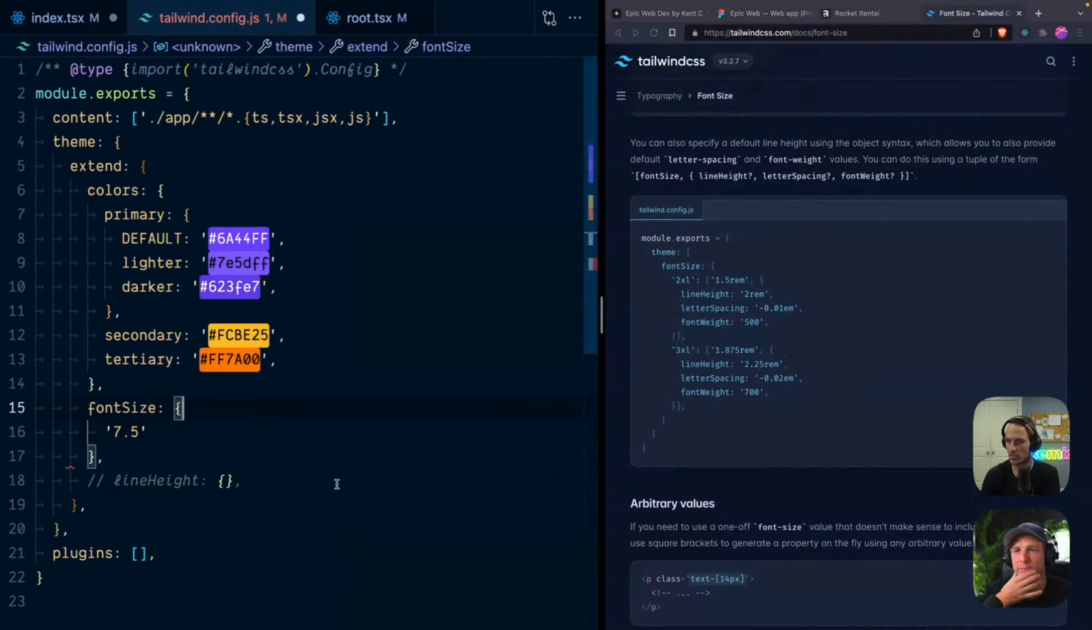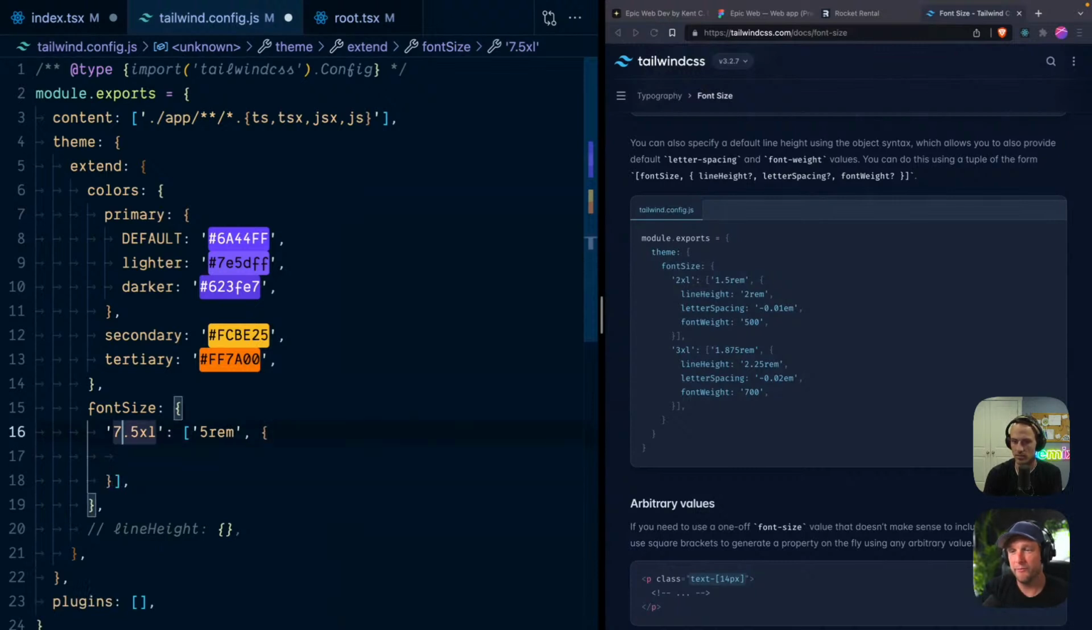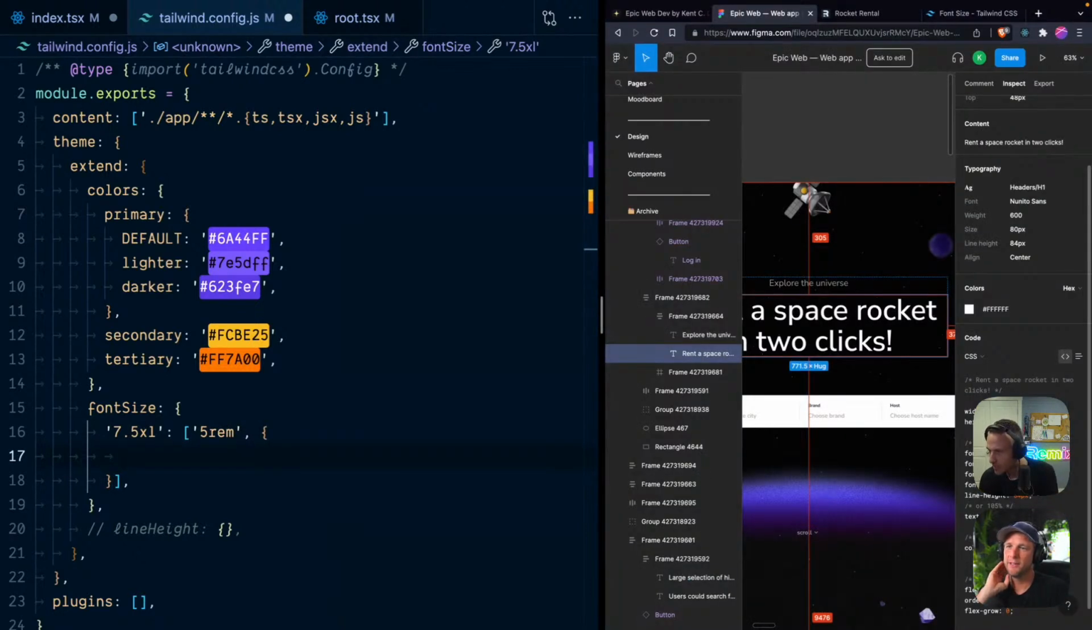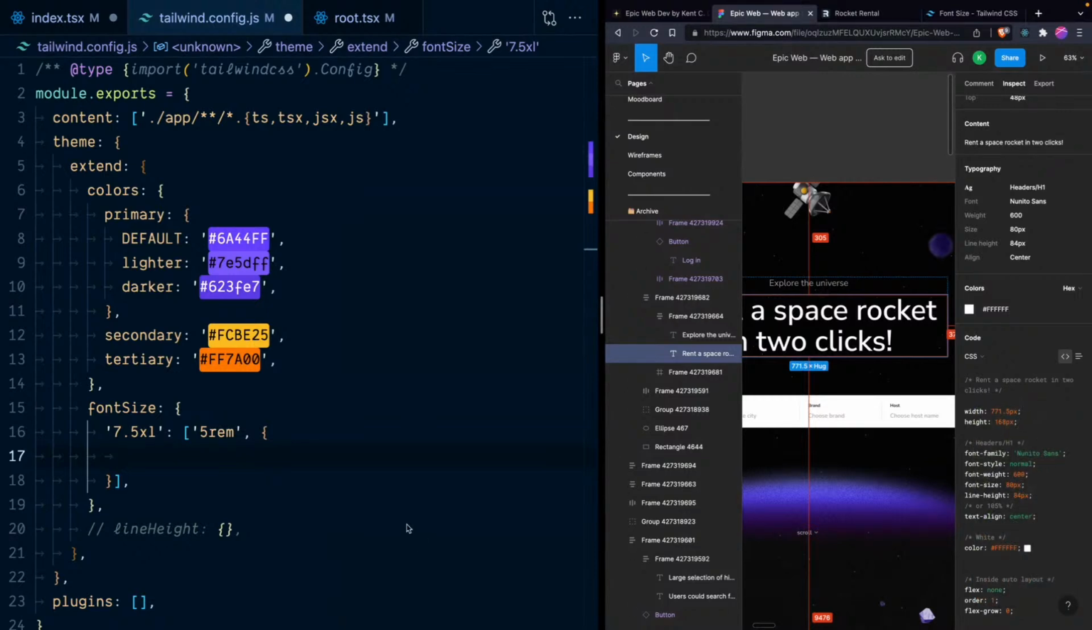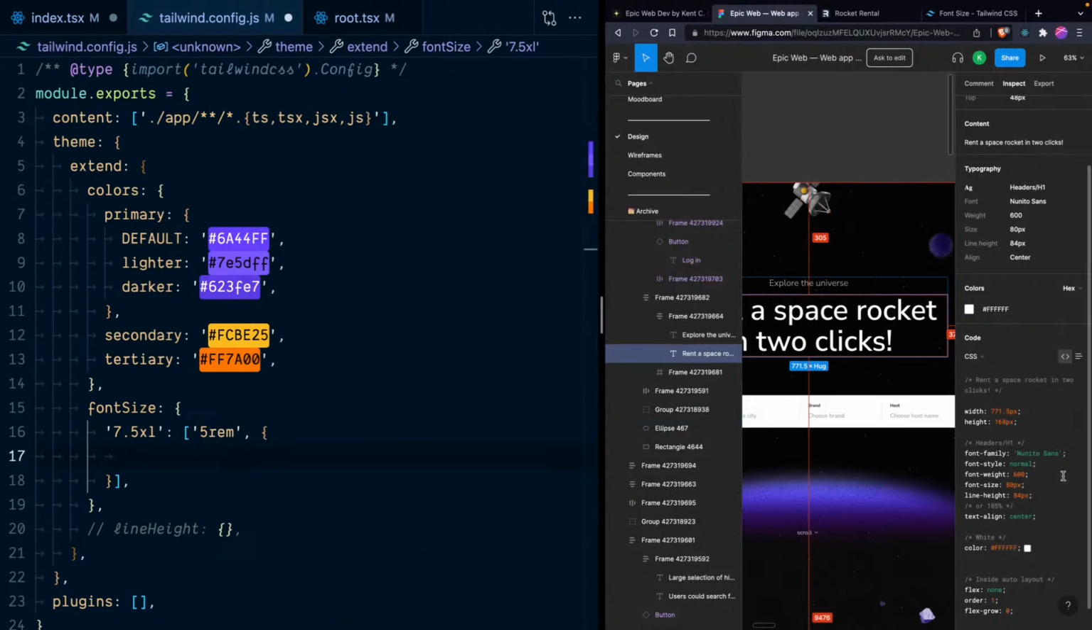Okay, very cool. So then I say we want 7.5 XL, and then we do an array. It's an array with the value, and then an options object. Okay, so 5 rem? Yeah, 5 times 4? I don't know. Is that right? What is the rem multiple? 16. Okay, so we got 80 divided by 16 is 5. Yeah, thanks, Copilot. It knows what we want to do next.